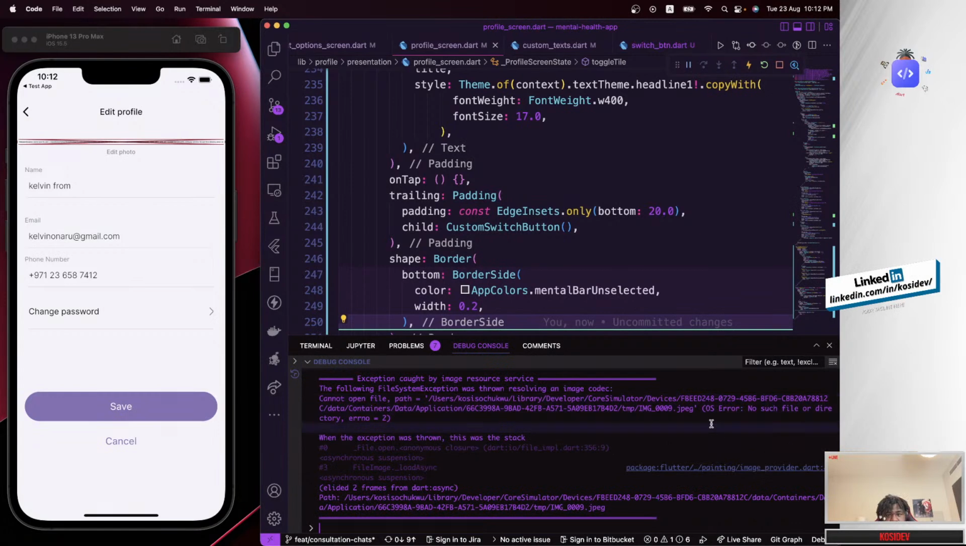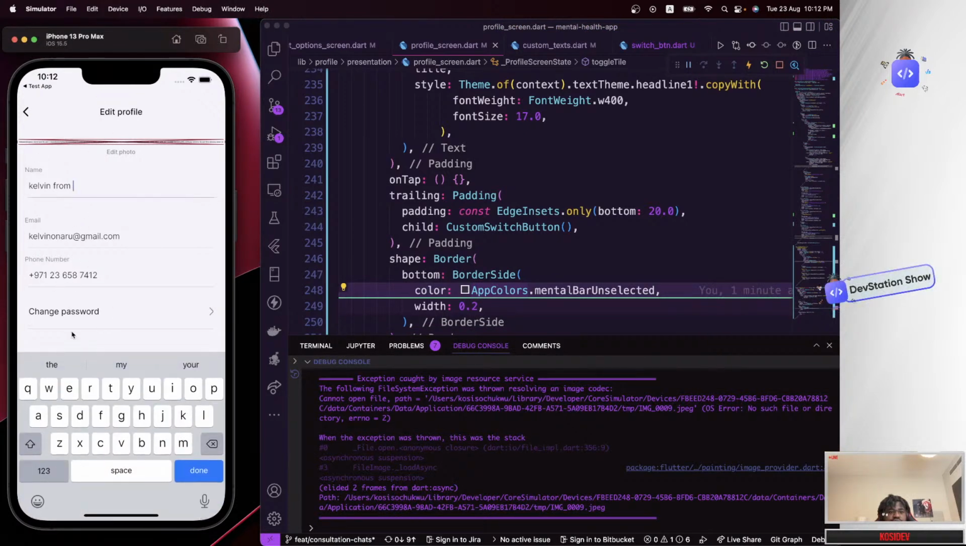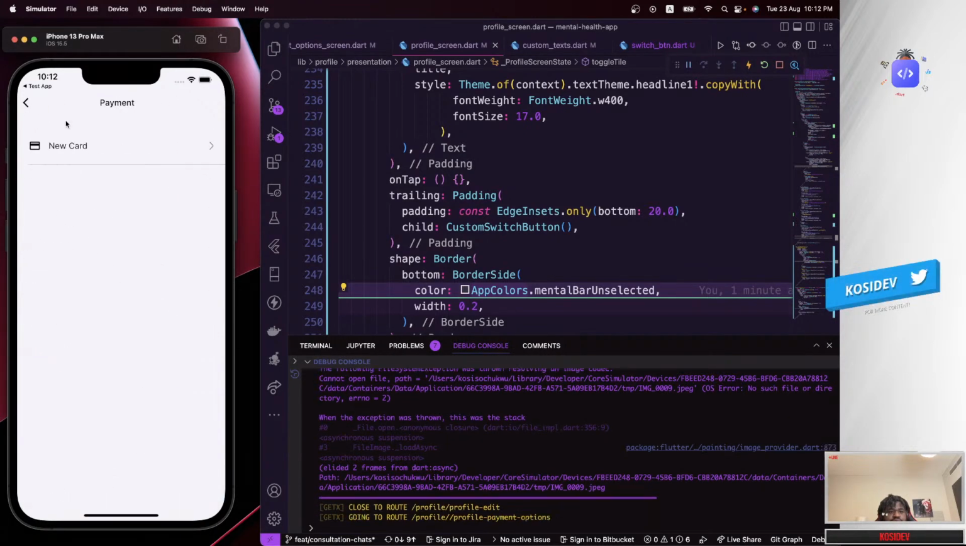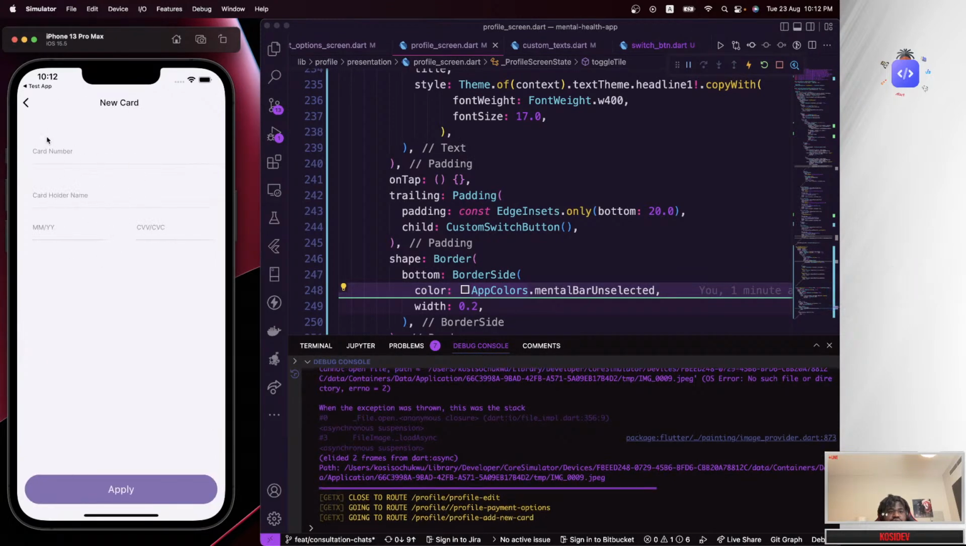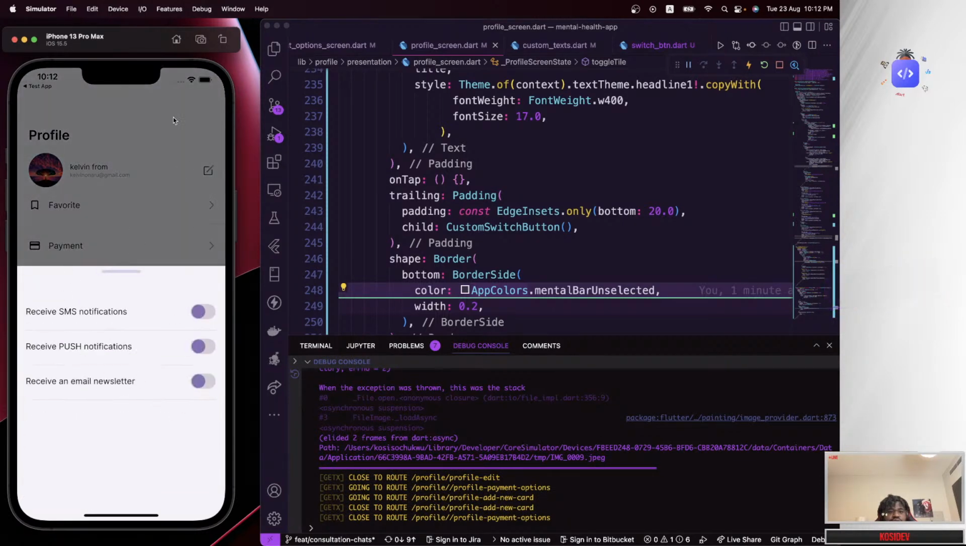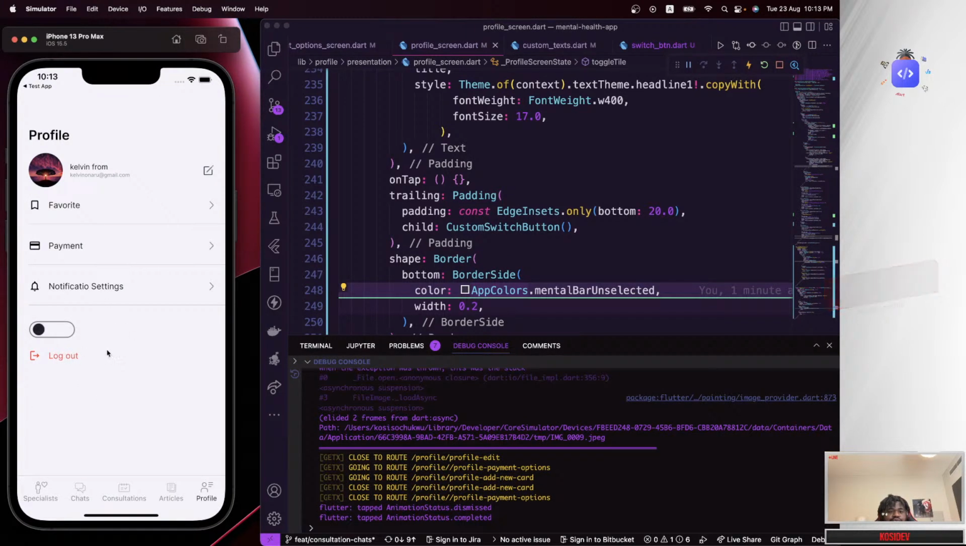Let's see. Okay, so I'm going to fix this bug later on, but for now we can actually edit our user field and change whatever we want to change. Head back there, go to the payment page, be able to add payments, which is working. Go back again, notification area, be able to add notifications. So go to dark mode and light mode. Log out if you want to log out. So the user settings area is done with.